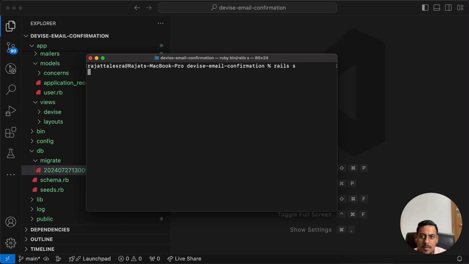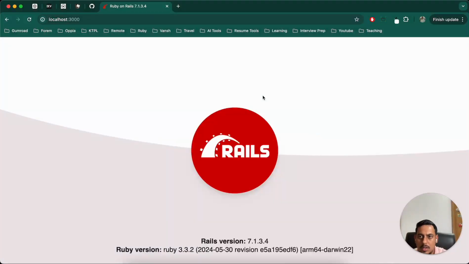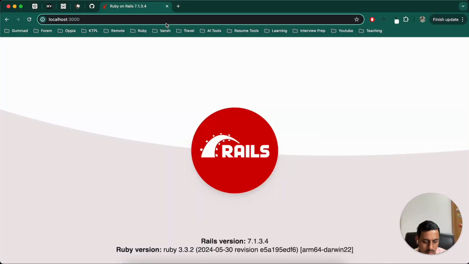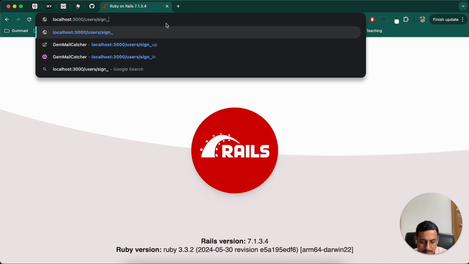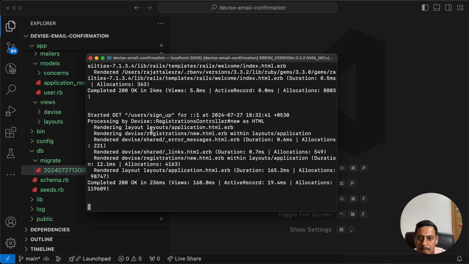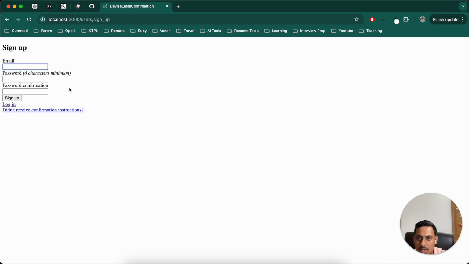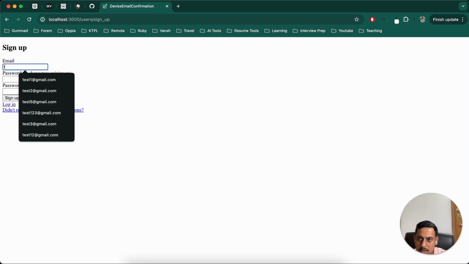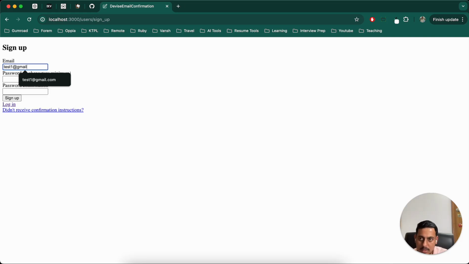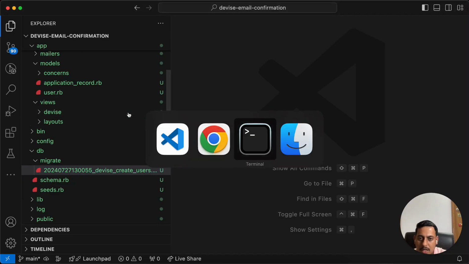So now let's start using it. rails server. Let's go to localhost, and in that go to /users/sign_up. Now what I will do is add some extra spaces here so that we can see what the output is. I'll use test1@gmail.com, 123456 and sign up. Okay, now let's check the output.